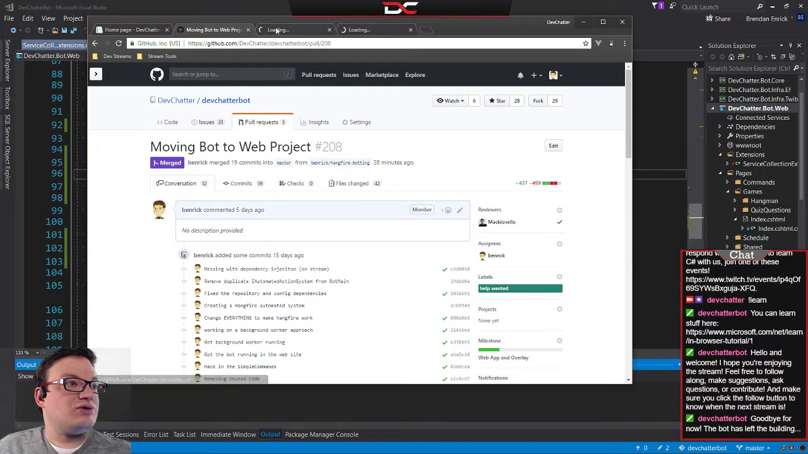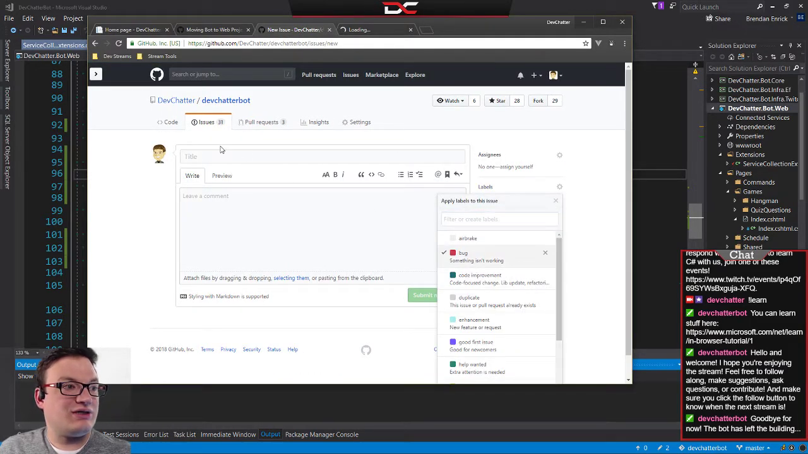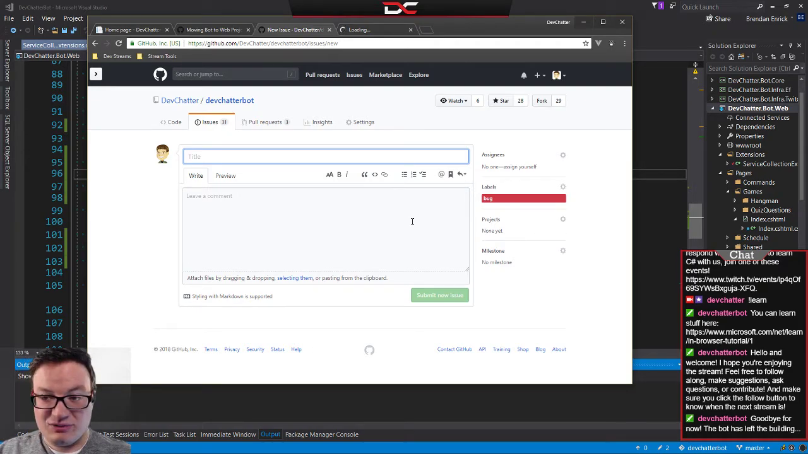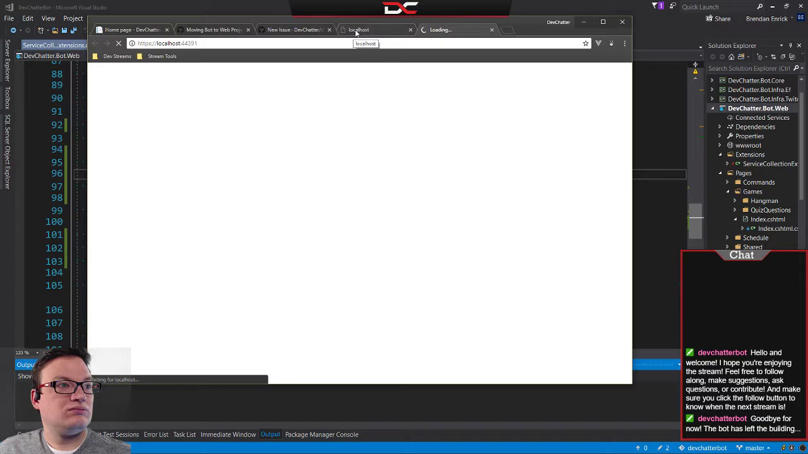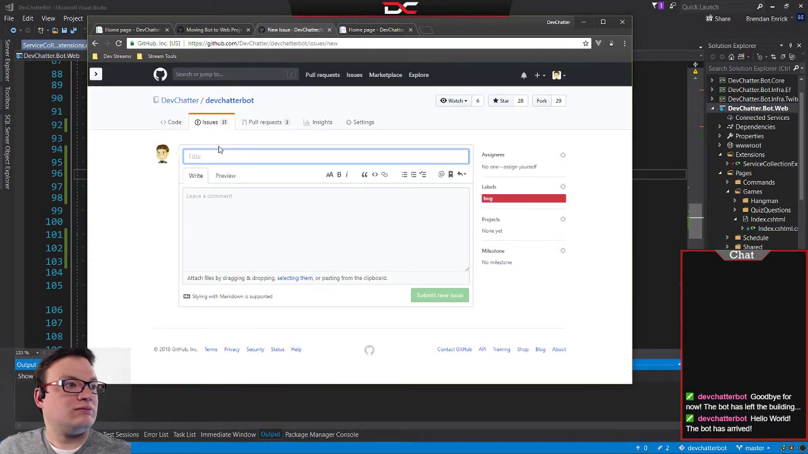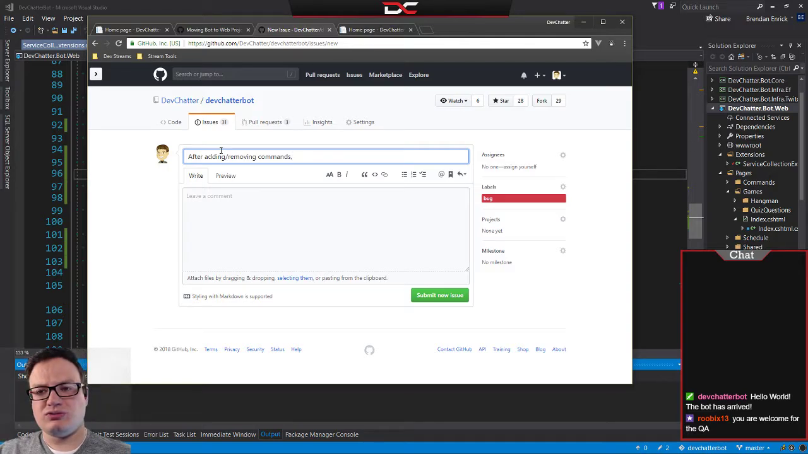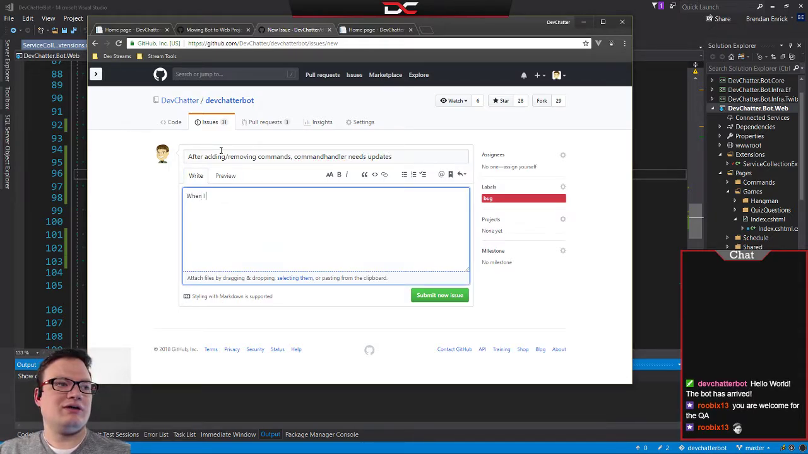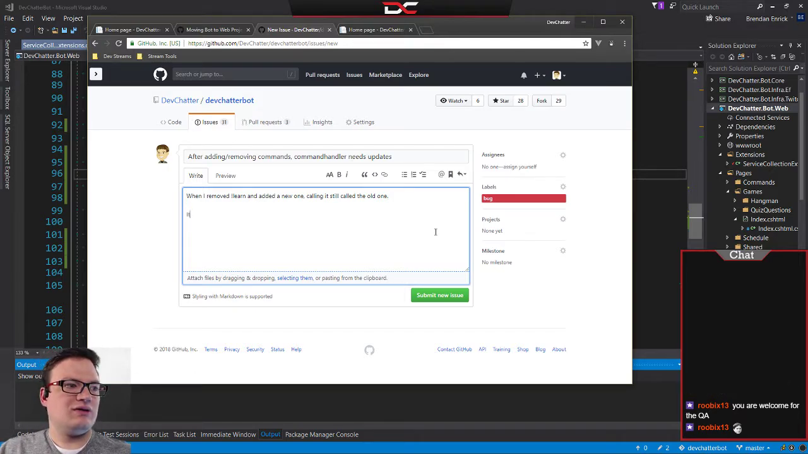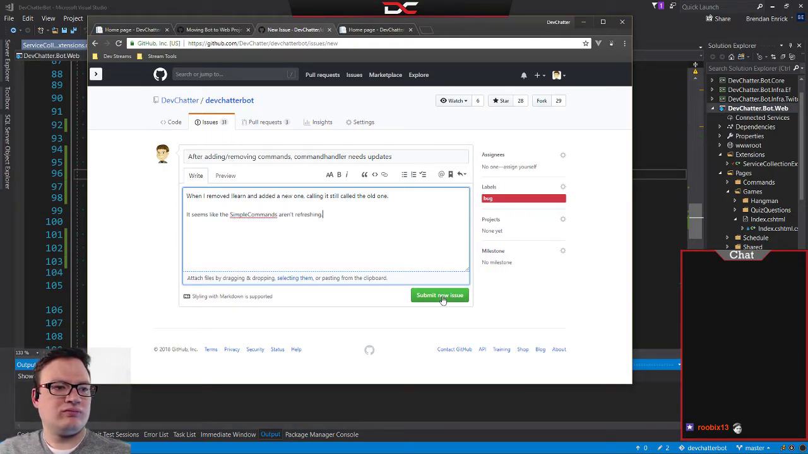So, issues. New issue. This one is a bug, because this used to work. So this will be a web project bug that we created here. Alright, after adding, removing commands, and handler needs updates. When I moved learn and added a new one, calling it still called the old one. So simple commands aren't refreshing. Seems like the simple... okay, so we got to get that in there.